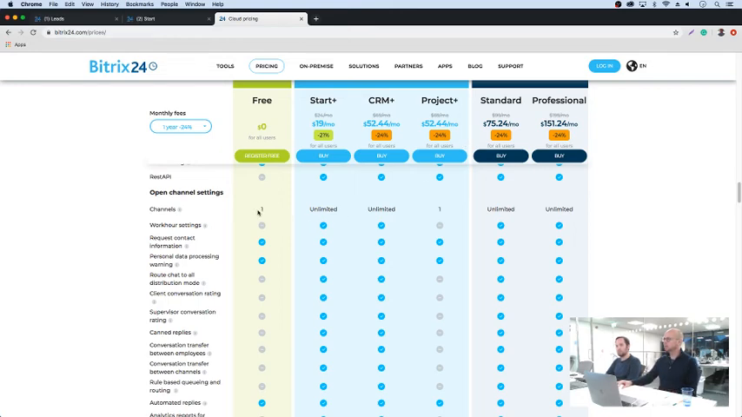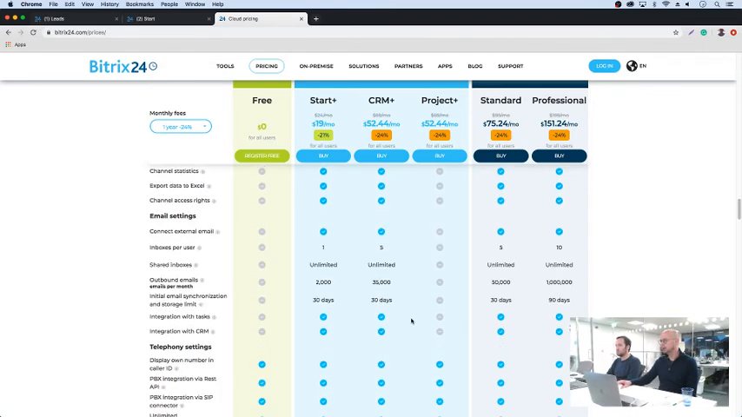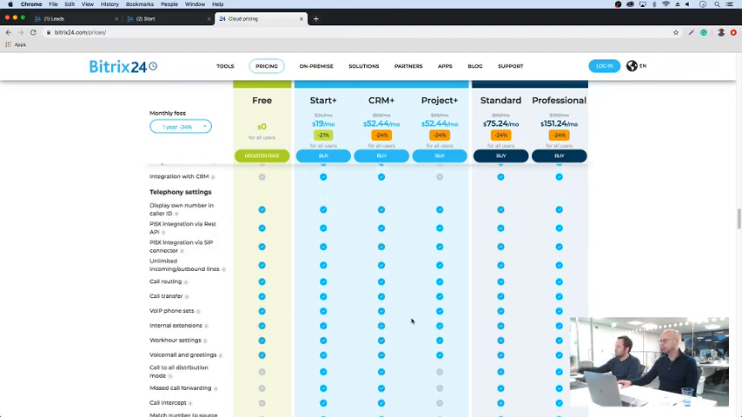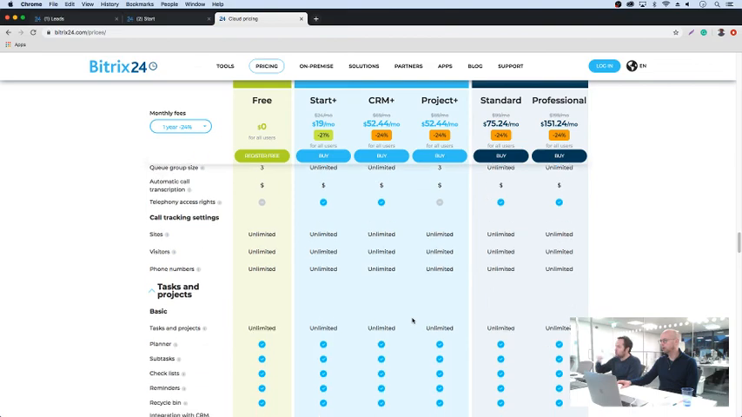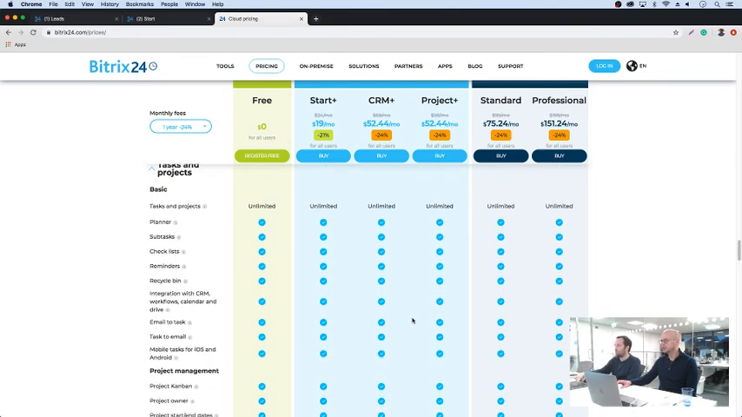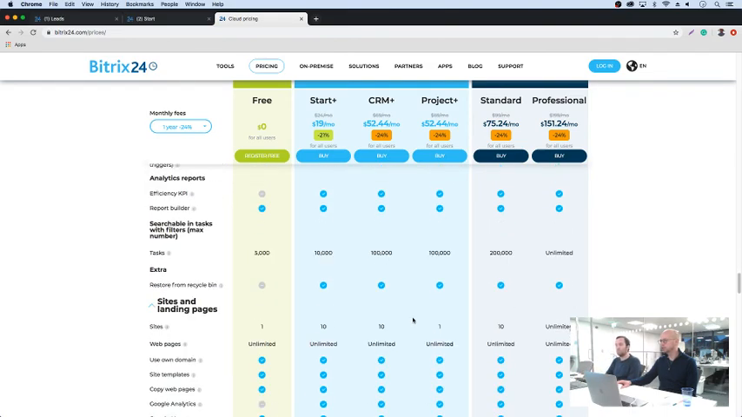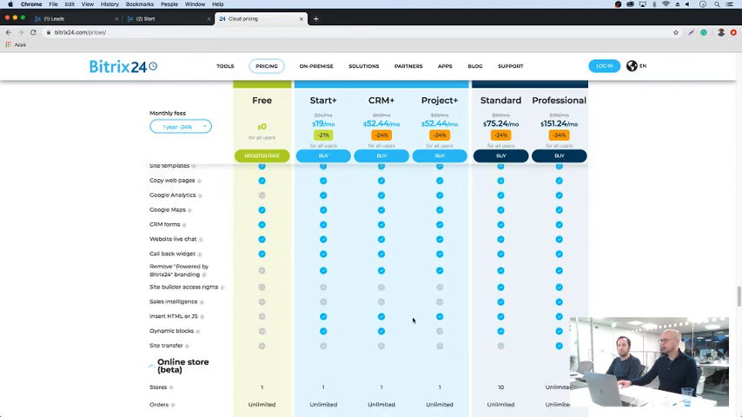Generally, from free going up to Start and CRM and Standard and Professional, you get more and more, but the Project one's slightly different. But it's all detailed there. So check this before you buy anything, because you can't get a refund. So if something's not in the package you want, you should have checked it out first. But it does detail, I think, everything.